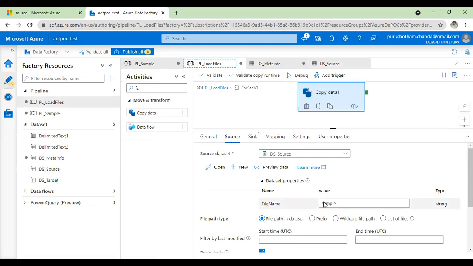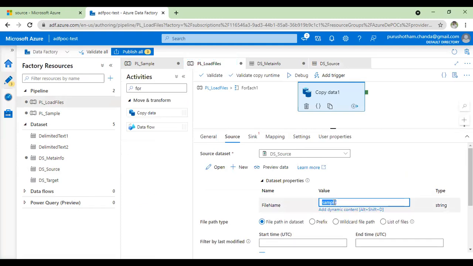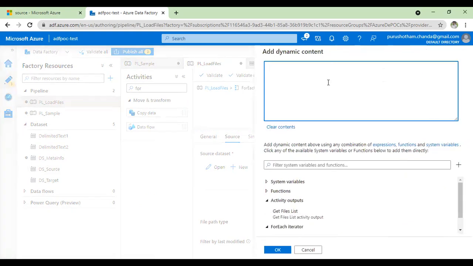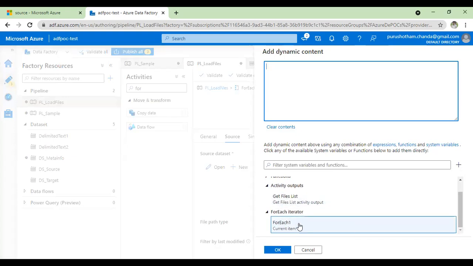Now what I will do here is capture the file name which is being passed to the for each loop. I'll say add dynamic content. If you remember, there is something called the for each iterator. Whatever record set is passing to the for each, whatever file content is being accepted by the for each, I can use over here. Now click on that for each.